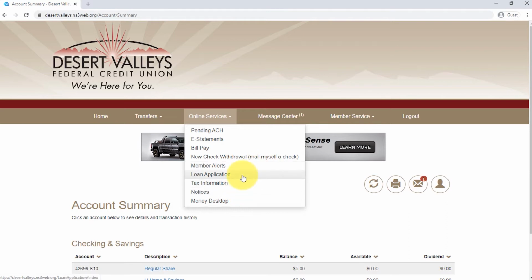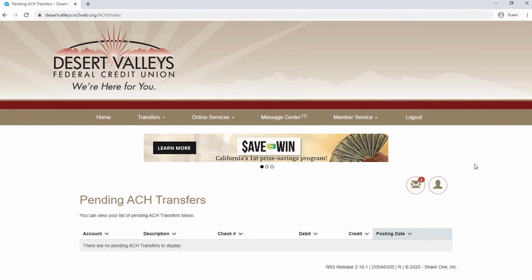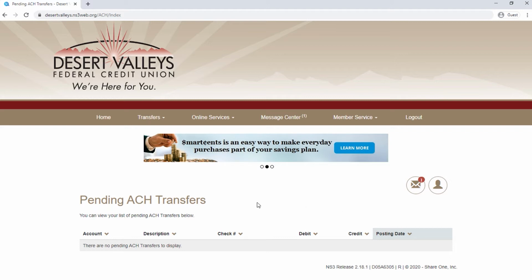To start, let's click on the Online Services tab and select Pending ACH. As you can see, we have no current pending transactions. However, if you were to receive a payroll check or transfer out of the account into an external account, you may see your transaction here first.